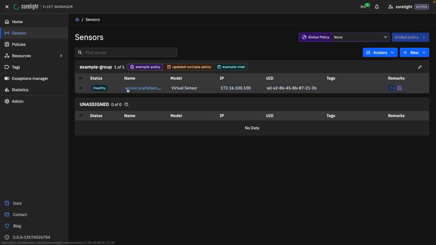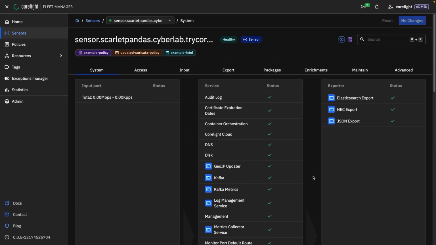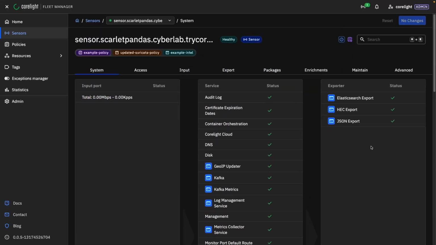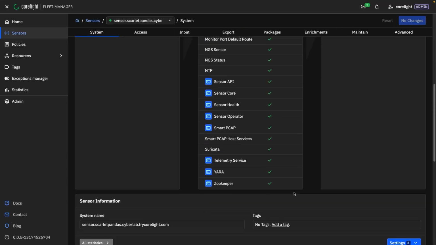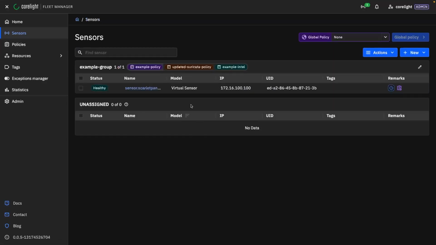So while this was a short demo highlighting a couple of fixes, you can always check this System tab to see the status of all of your services and exporters. Fleet Manager is an excellent tool to help you quickly identify what errors every sensor might be facing, and then to help you rectify those issues. You can always monitor the status of every sensor on your sensor screen, and you can easily make changes to individual sensors or to entire group policies.